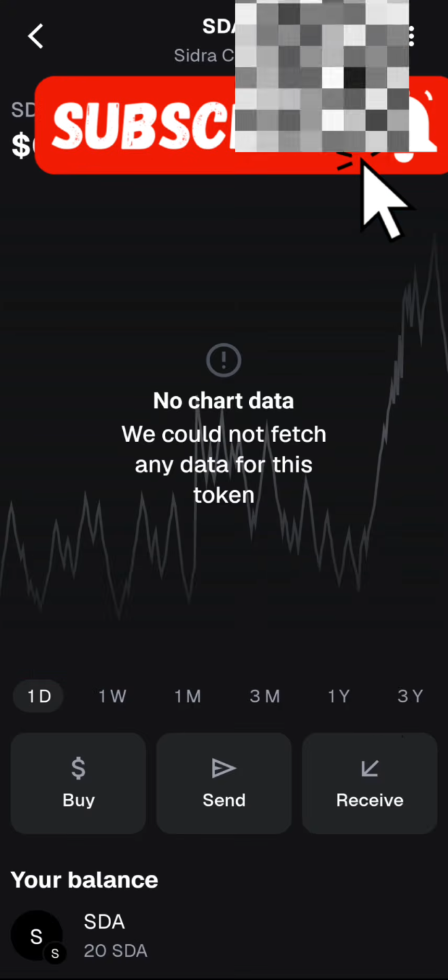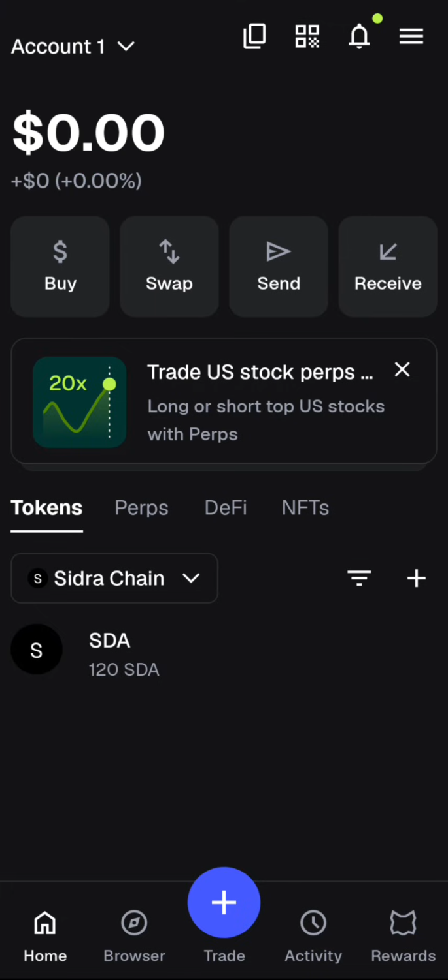Then once the transaction status is showing successful, you just have to come back to your Metamask, and then you can see that it has changed from the 20 that was here to 120 right here. So that is how you can be sending your tokens from your Sidra app to your Metamask once you mine them.